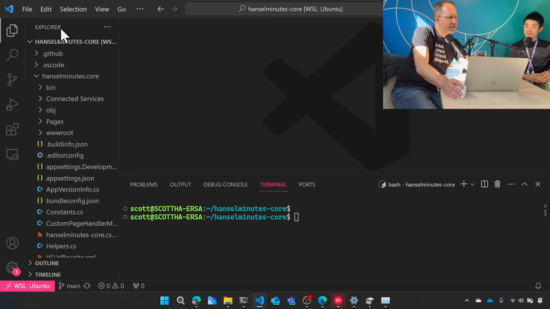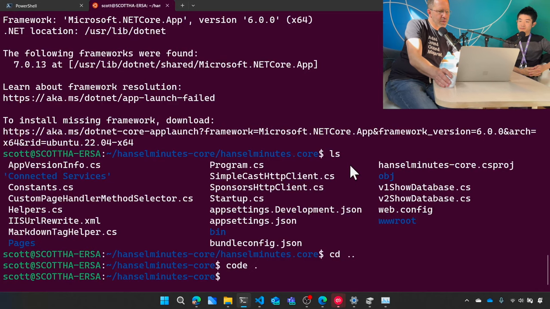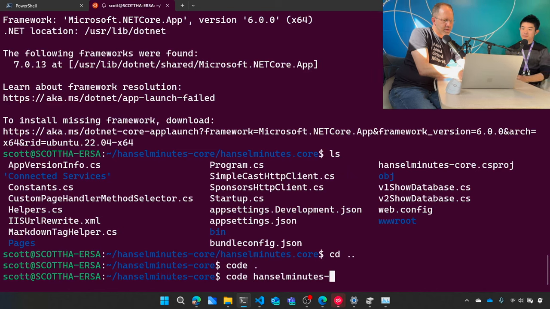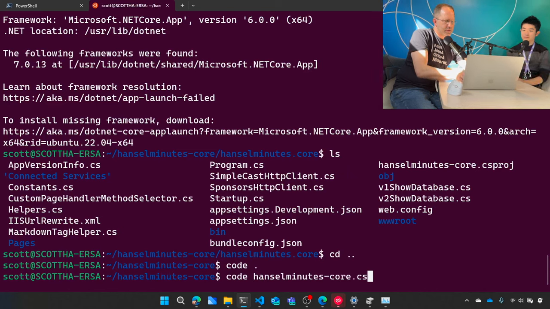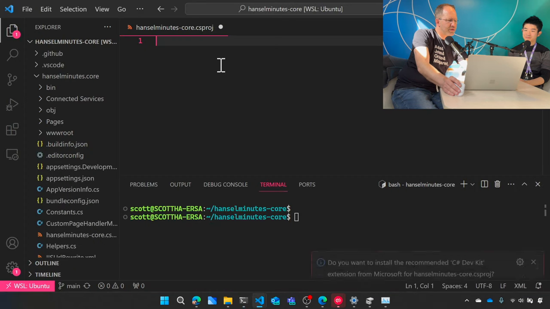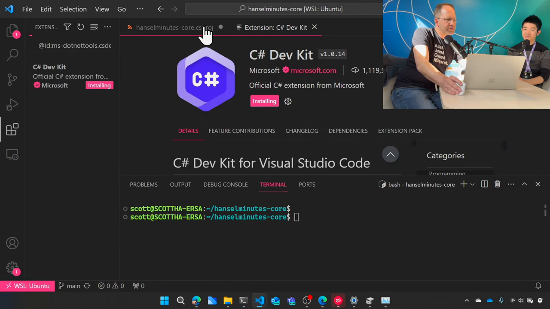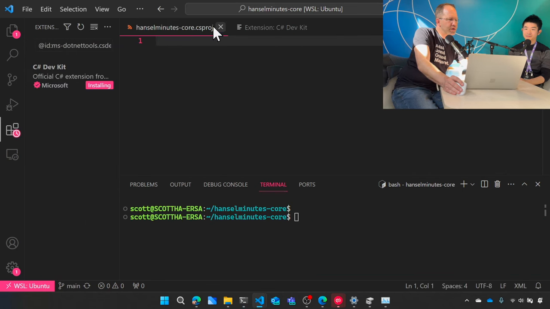Give me one second here. I want to open up that csproj file. This is what happens when you do live demos. I'm very fascinated to see how you end up editing this, or you just throw the whole thing out there. Grabbing an extension real quick.